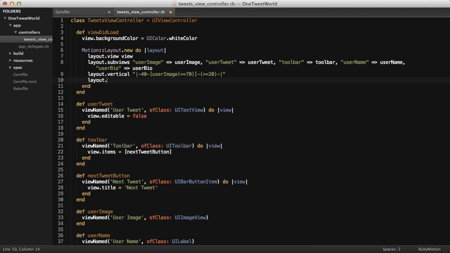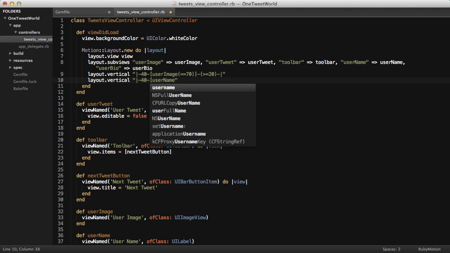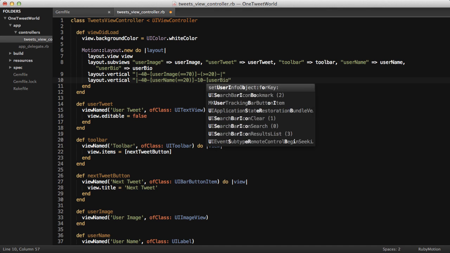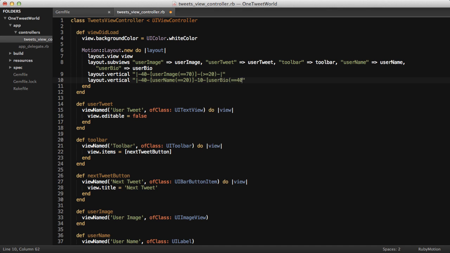The vertical layout for the username and bio is similar, again starting with the super view and the 40-point top margin, followed by the username view with a height of 20 points. I will put 10 points of space between the bottom of the username view and the top of the user bio view, and add my user bio in, setting its height to 40 points.